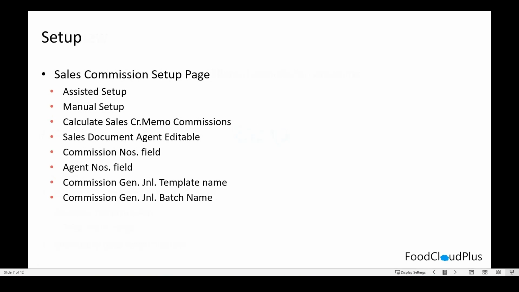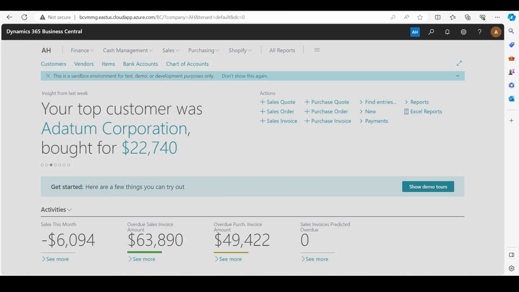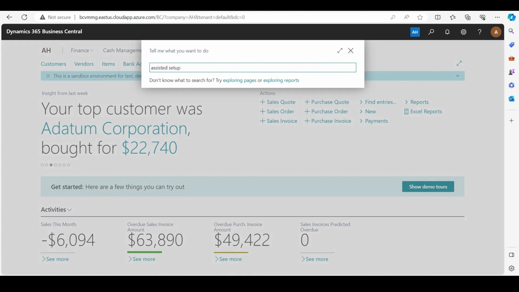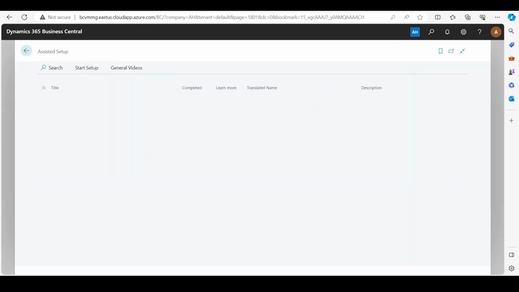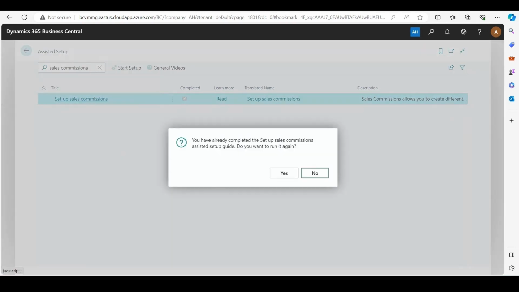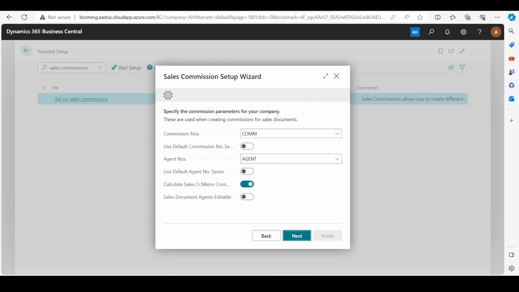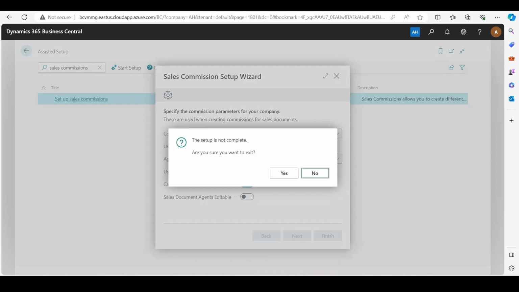Our first step in the setup process is to complete the sales commission setup page. This page can be accessed in different ways, and there are several fields that we must discuss and fill out as necessary. So one way to access this page is through the assisted setup. If we search for assisted setup and go to the assisted setup page, we can search for sales commission. And by clicking on setup sales commission, we'll open up the sales commission setup wizard, and we can go through and fill out the fields as necessary.